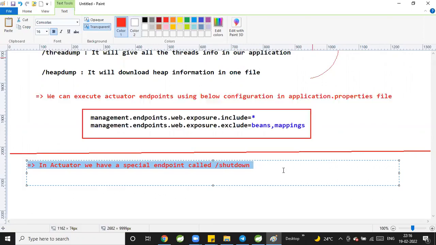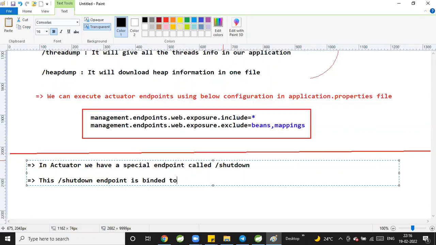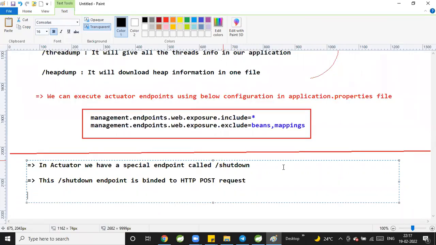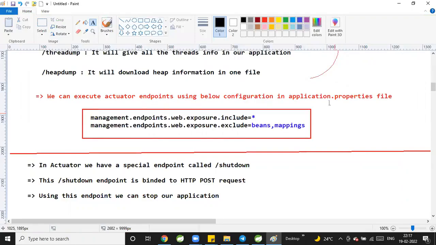This is special. Why am I calling it special? This shutdown endpoint is binded to HTTP post request. Using this endpoint, we can stop our application. Are you guys clear with this one?